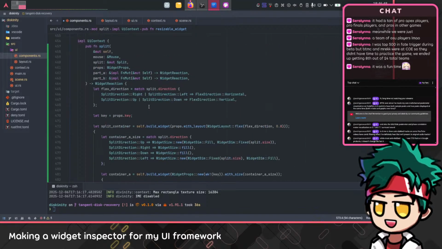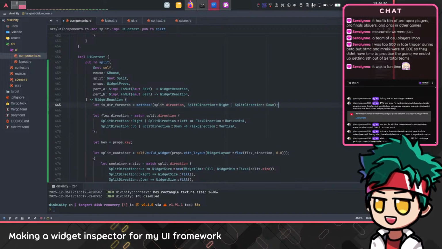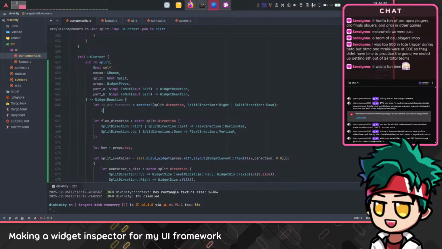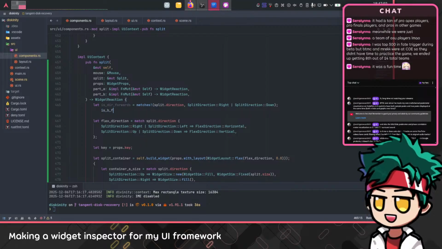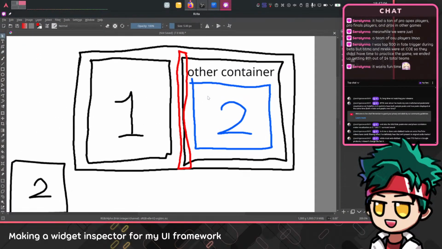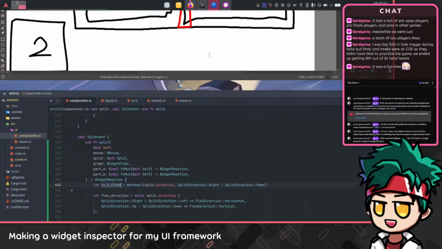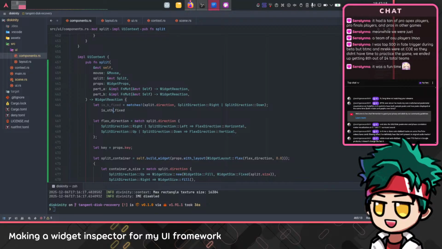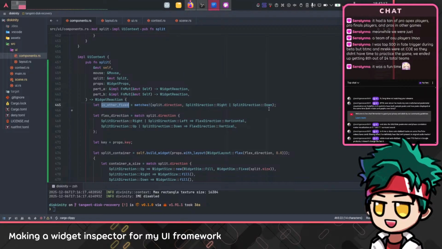okay, I'm gonna just copy that in there. So this is if is B fixed, right? This is if the container B, like container 2, if this one, like the other container, has a fixed size. Actually, I'm gonna call this other because it's more accurate to the naming that I did.